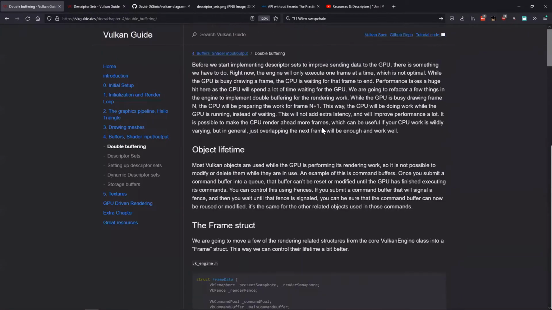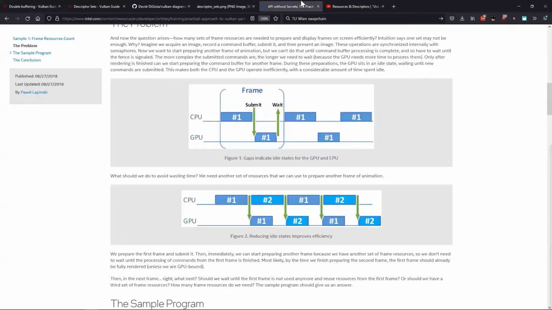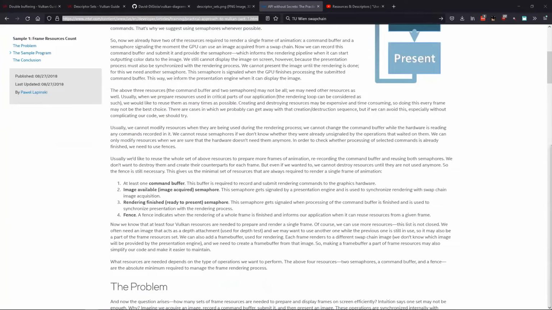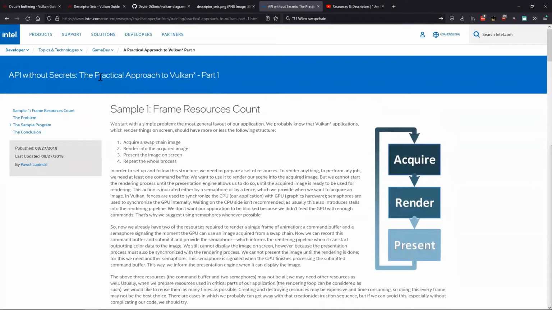Yes, a comment mentions missing pictures. I literally had a tab open, and I'll post a link to it in chat for posterity. This is API Without Secrets, Practical Approach to Vulkan Part 1, and it's the only part, as it turns out, because the author never continued it.